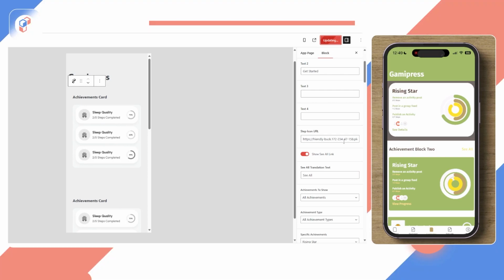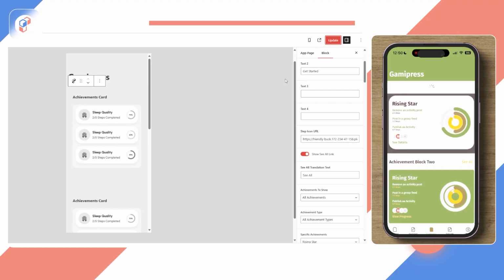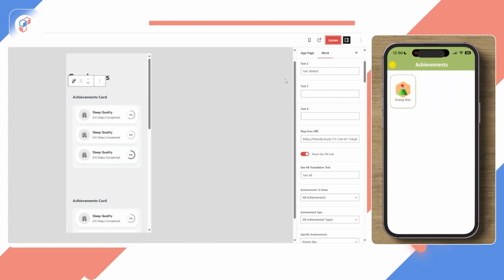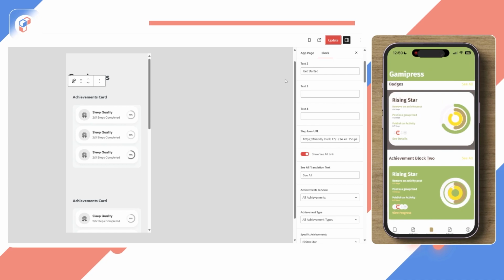So I click update here, and now if I refresh the app page, you can see the block title says badges, and then you have the see all text, and you can click on that see all and it will take you there. And the way we design this, for this particular block, I only selected a specific achievement.